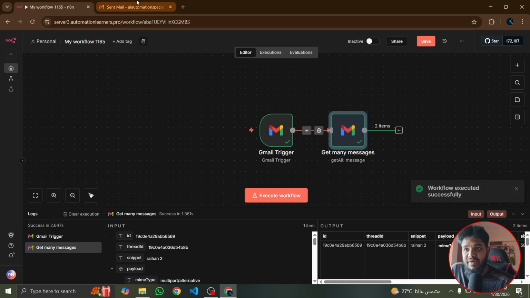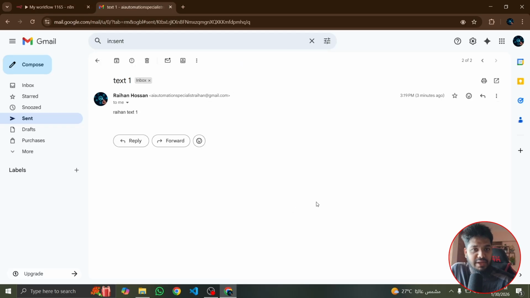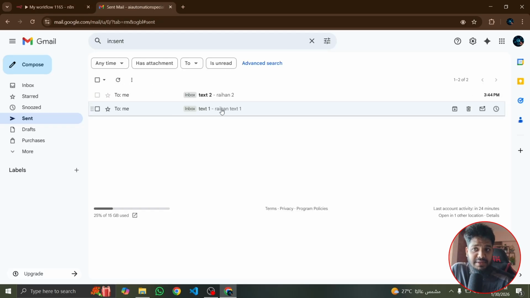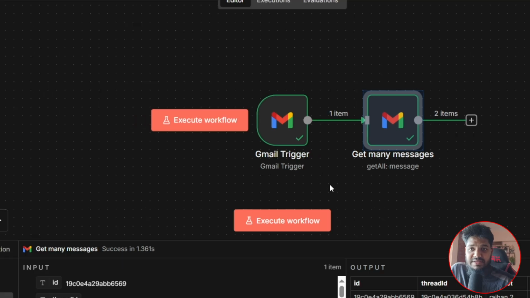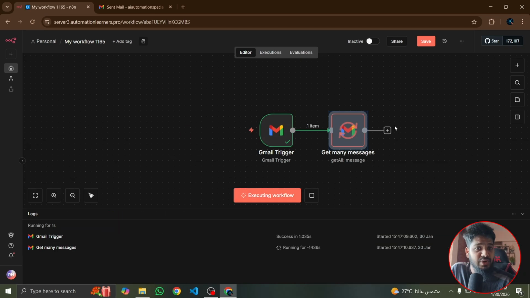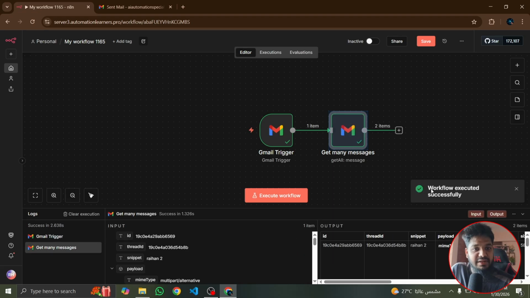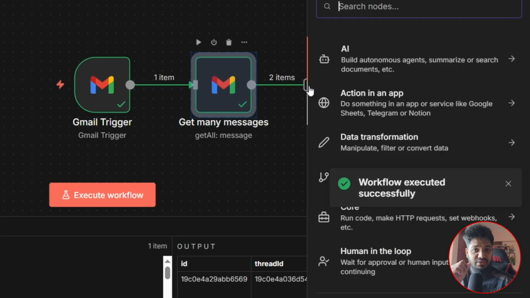But if I read this mail, that means this mail is read and this mail is unread. So if I read this mail and check the execution, you can see the 2 items over here, but we already read and replied to the message. So how can we filter this out? We need to add one node here, which is the filter node. We need to filter out which mails are read and which are unread.